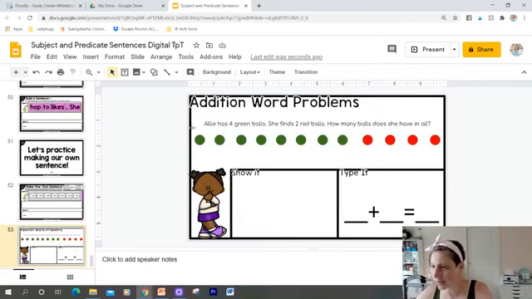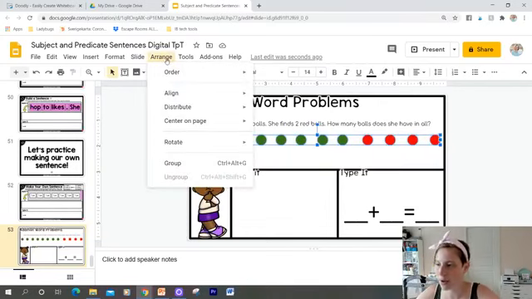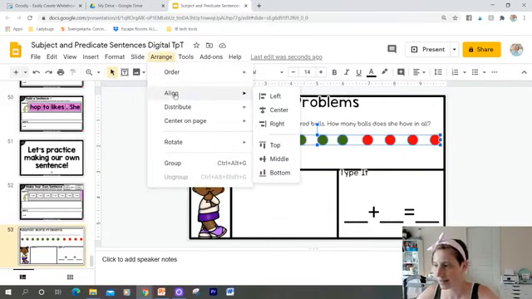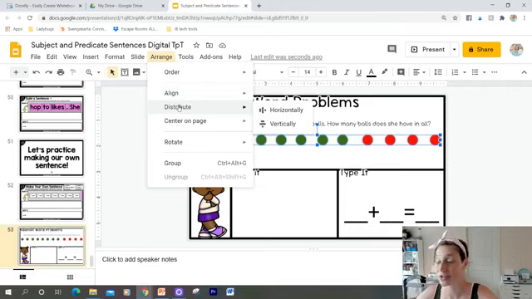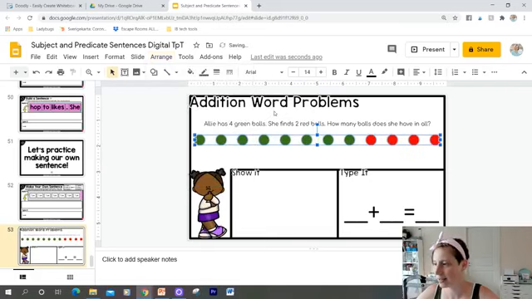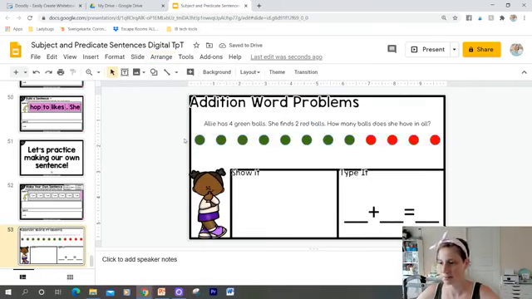And I don't think they're all evenly spaced. Yeah, they're not. I'm going to select them all, and I'm going to click on Align. Nope. I'm going to click on Distribute, excuse me, and I'm going to distribute them horizontally. That means there will be the same amount of space between each object. So now they are nice and ready to go.